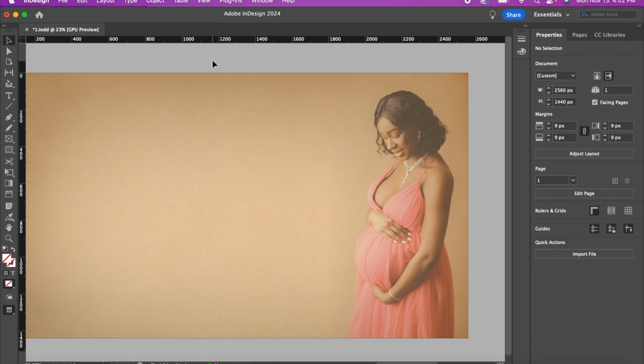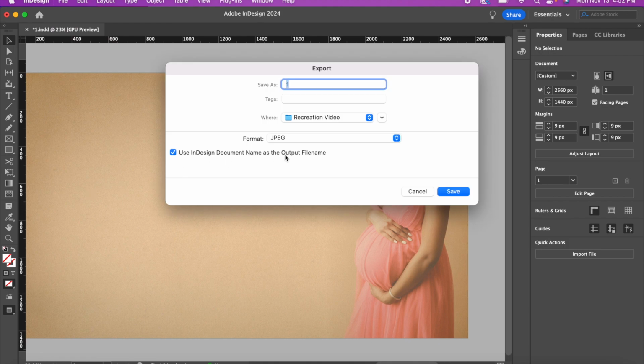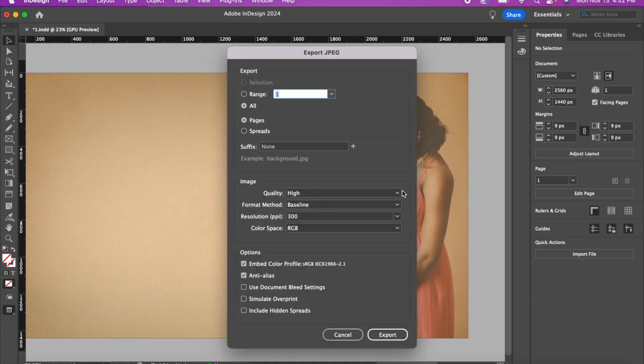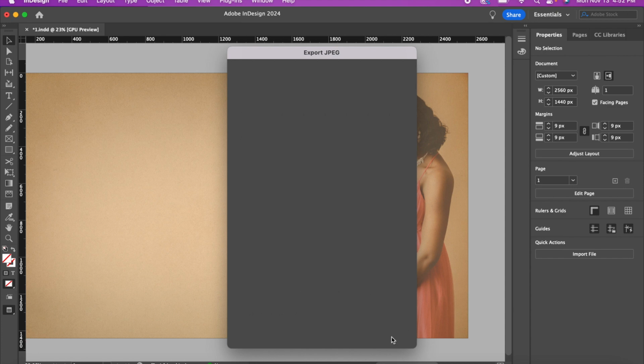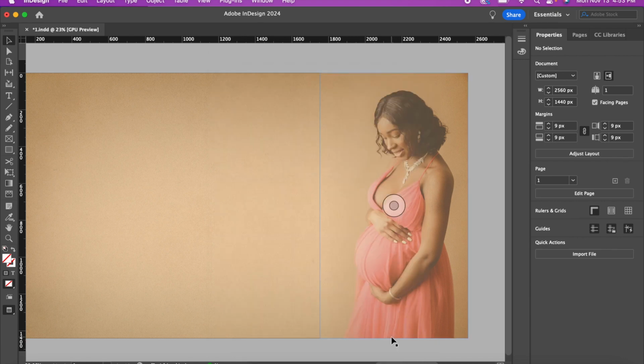So that's all we needed to do in Adobe InDesign. So we're just going to go to File, Export, name it, save. Always make sure that your resolution is 300. Export. And that's it for the Adobe InDesign portion.